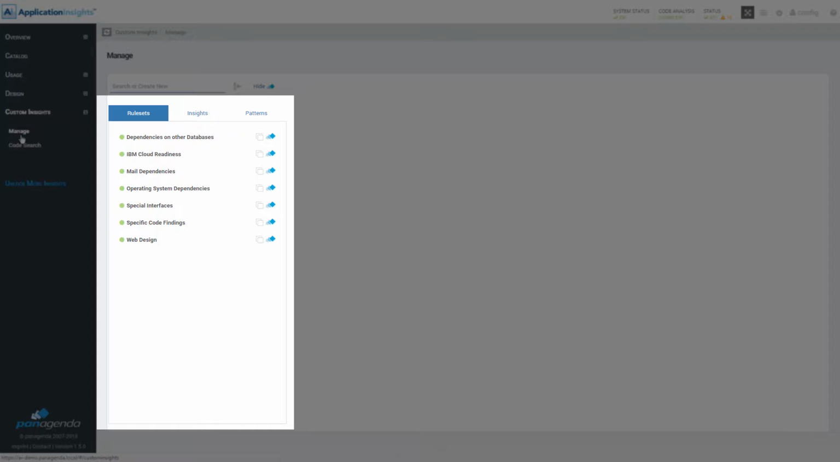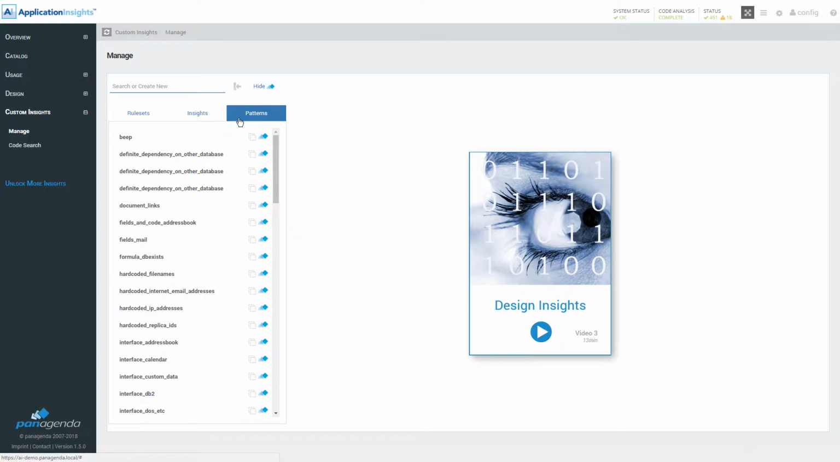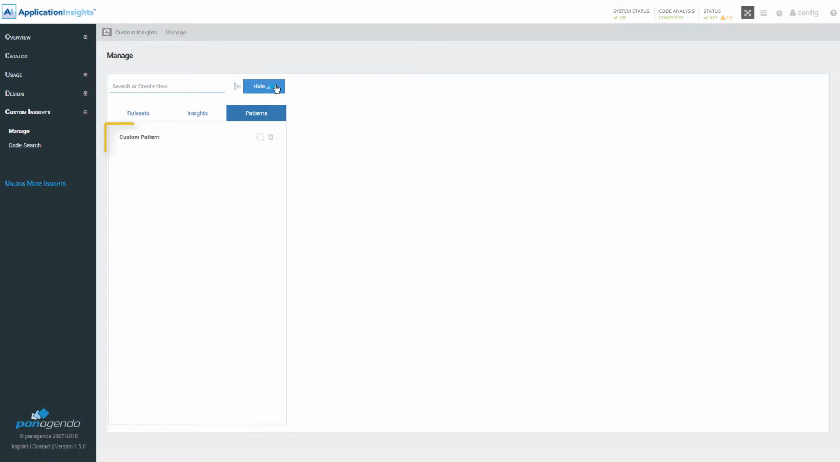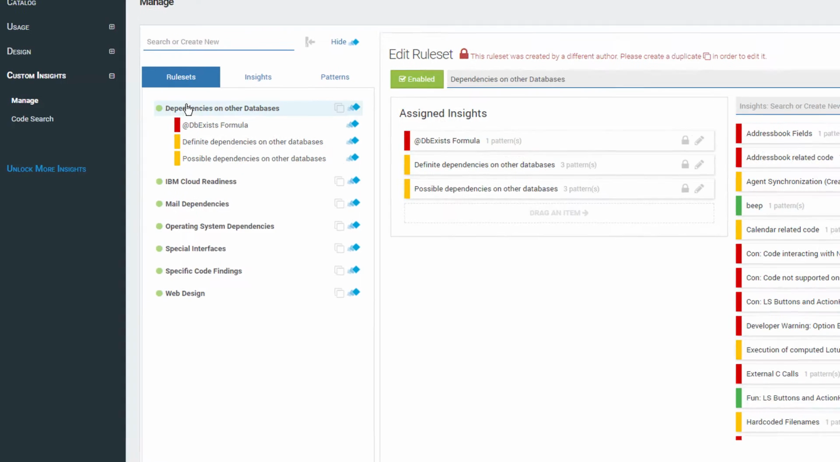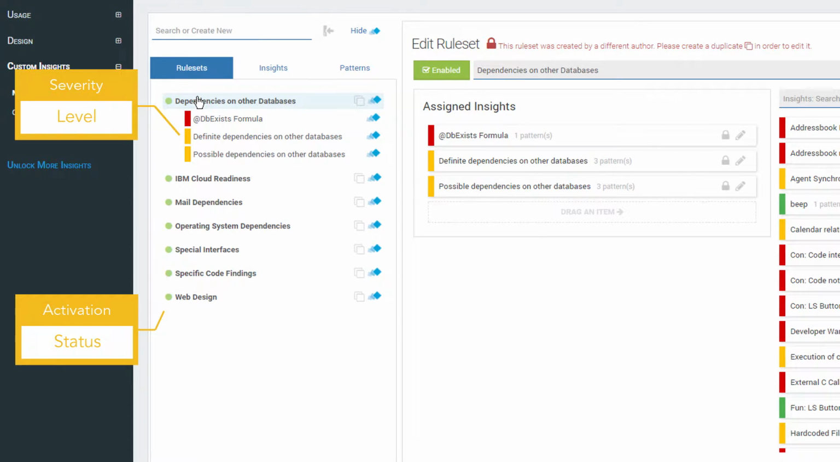Application Insights comes with a complete and fully defined set of rule sets, insights, and patterns introduced in the Design Insights video. This set already provides illuminating insights of design challenges to take into account while modernizing or transforming applications. You can easily identify these Panagenda items by the Panagenda logo to the right side. By simply clicking the Hide button, you can hide the Panagenda items and focus in on custom elements. Colored circles and bars in front of rule sets and insights indicate the current activity category or severity level.